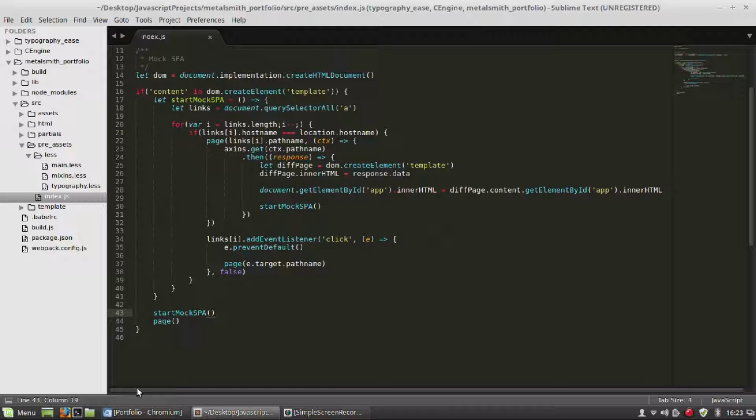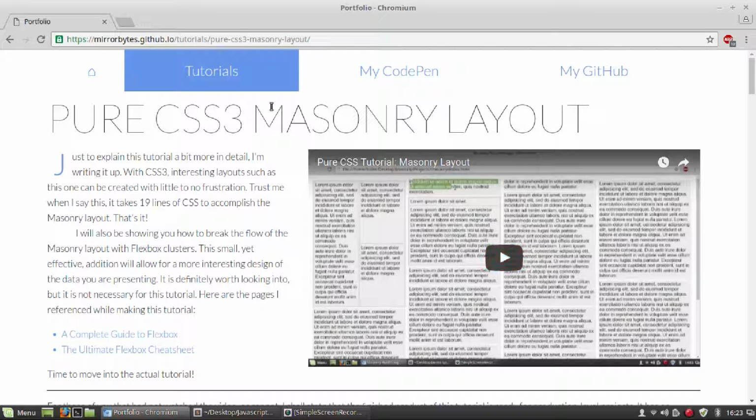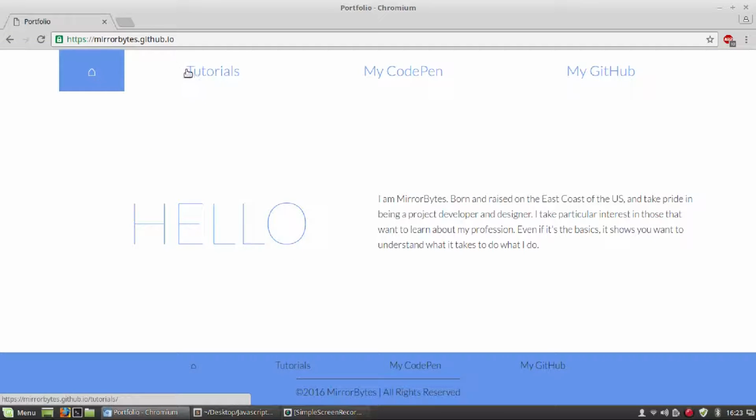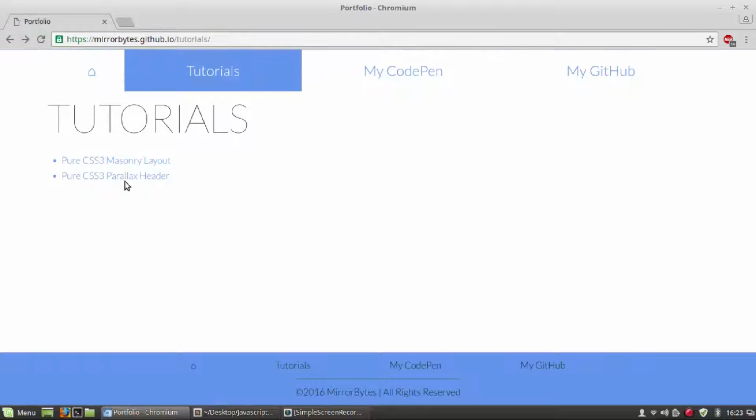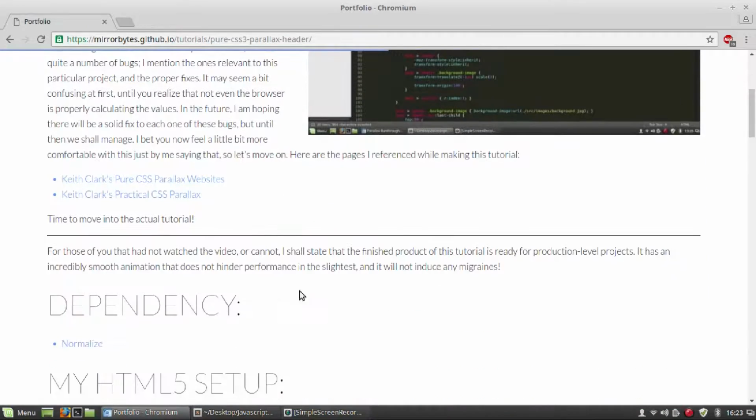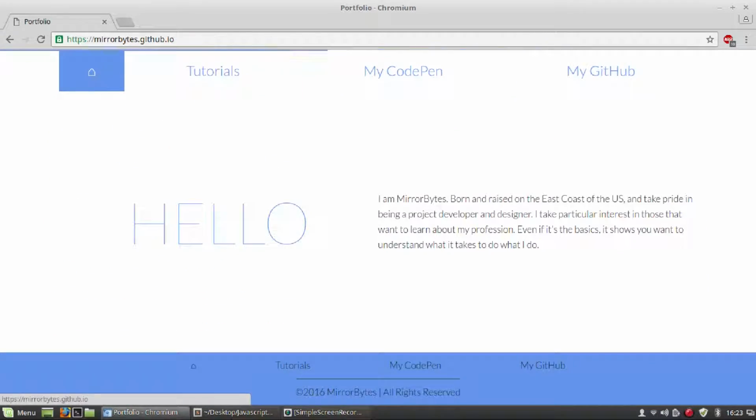Now, to show you guys the smooth feeling that I'm talking about, I have my portfolio here, which uses this script, and what it does is it just lets you transition easily between the web pages that you have defined, and it makes it quite simple. I mean, even the back functionality works. It just utilizes the history API. It's great. It works perfectly fine.